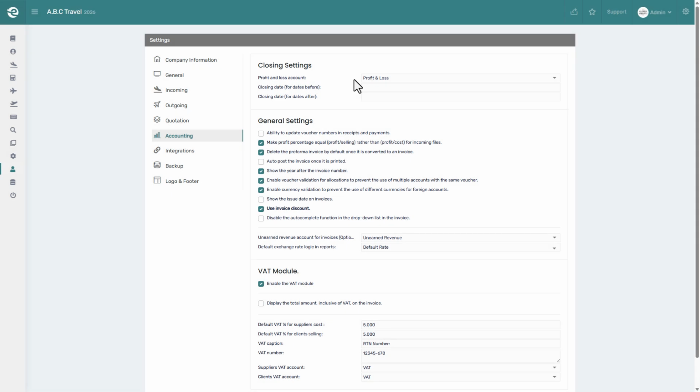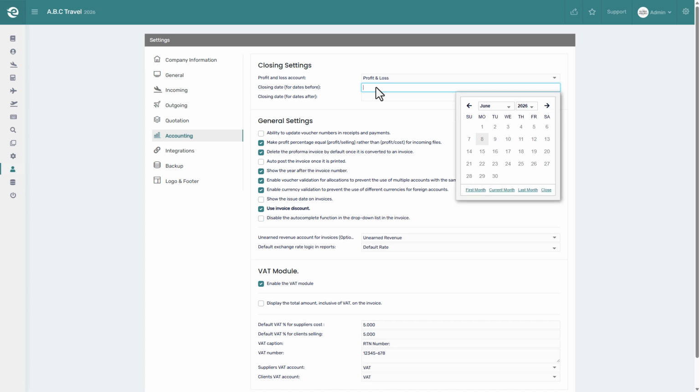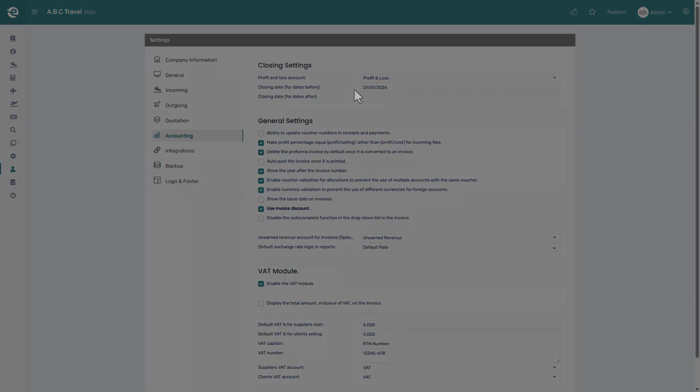Next, we have Closing Date for dates before. This prevents users from posting any financial transactions before the specified date. For example, if the closing date before is set to January 1st, 2026, users will not be able to post financial transactions before this date.